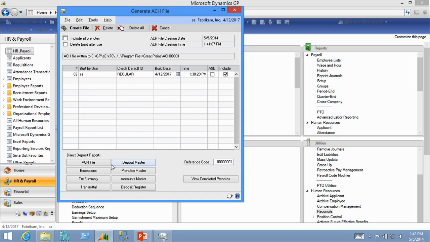There are some direct deposit reports down here if you want to run a direct deposit register, the account master. Any of these types of reports are all pulling from the direct deposit tables.